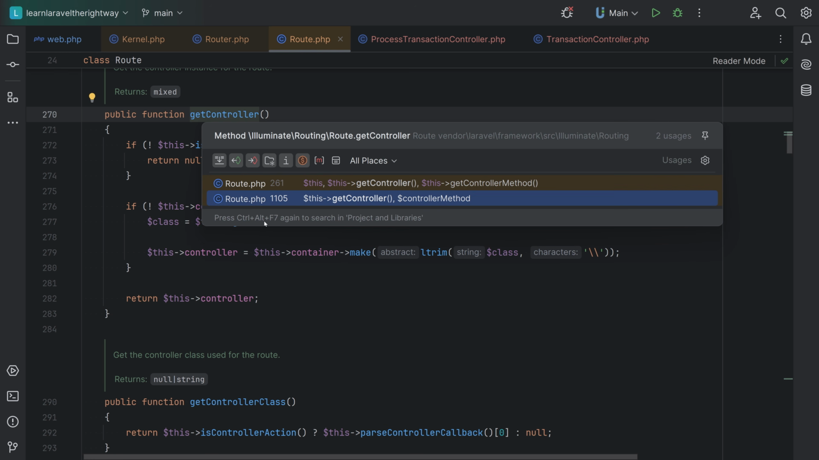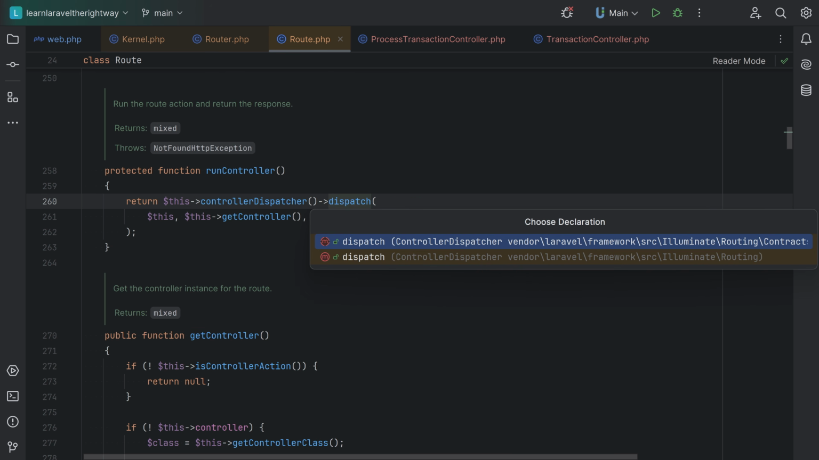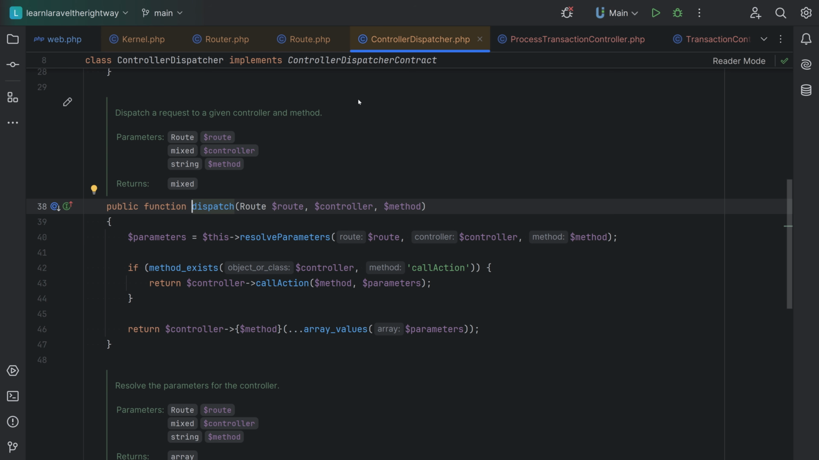So let's inspect the dispatch method to see how we're dispatching the controller method. So we're going to go not into the contract, that's just the interface. We'll go in here. So that's the controller dispatcher class. And here we're resolving the parameters. We're checking if the call action method exists. And if it does, then we call that method. Otherwise, we call whatever the method is for the controller we're trying to invoke.